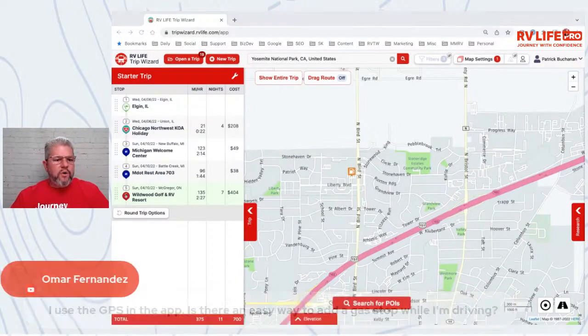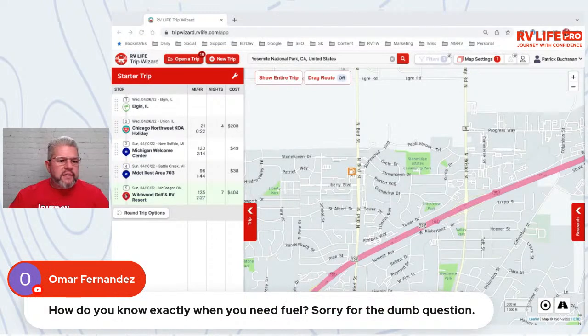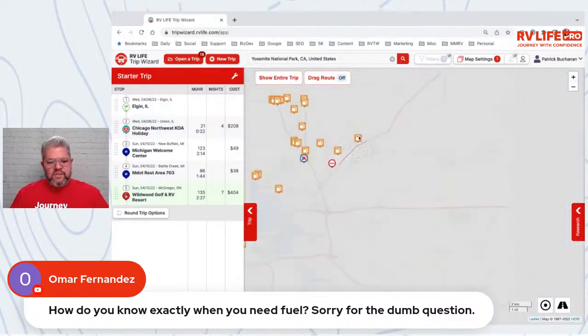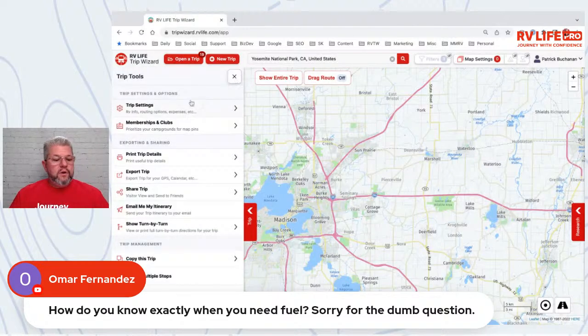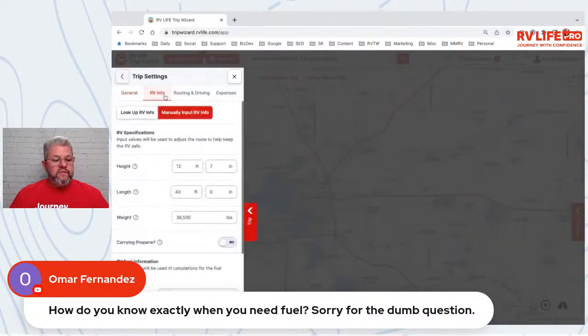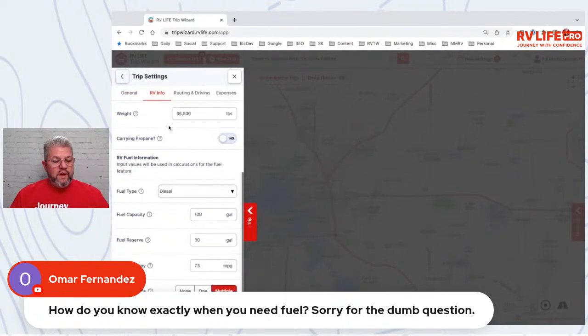Okay, and so on the heels of that, Omar asks a great question: how do I know when I need fuel? In every trip, you have your trip settings and your RV info. And right here, for my rig, I hold 100 gallons. I keep 30 in reserve.